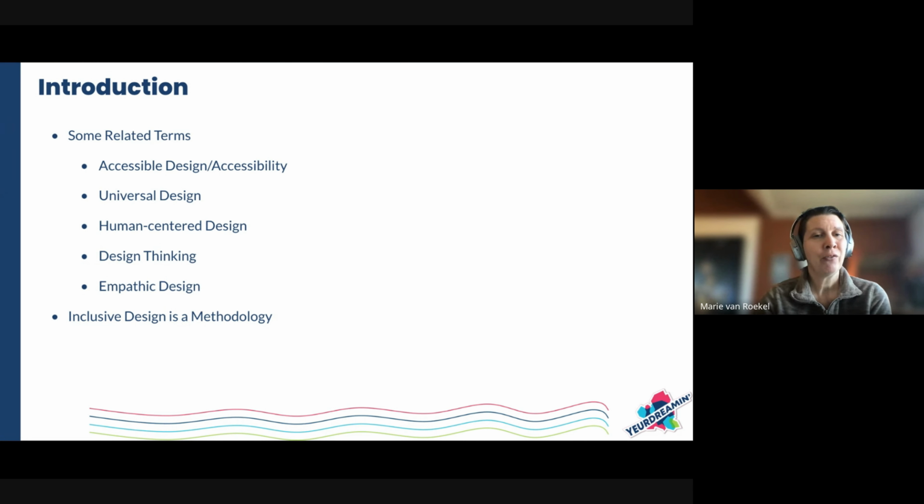In inclusive design, it's not always possible to have one product, so we look for different solutions for different groups. Universal design can be compatible with inclusive design. You may have also heard of human-centered design, design thinking, empathic design. Think of these in the realm of inclusive design. They're just different ways of looking at it.